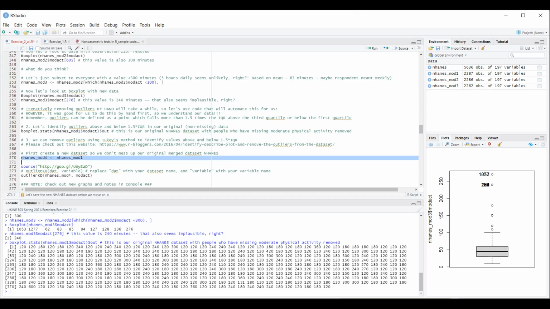So let me put that in the chat as well. Yeah, sure. So here's the link. All right. So there's the link to that, basically the function that's going to remove the outliers for us.